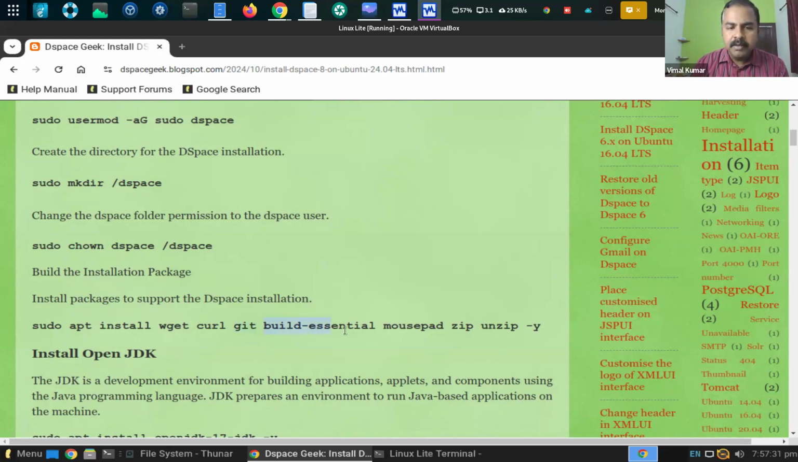Then build-essential means some packages to compile the program. Then mousepad is a text editor. We have to open many configuration files and make changes to them, and using this editor, we will open these configuration files. The text editor name is mousepad. That's already available with the XFCE desktop. It's a lightweight text editor.